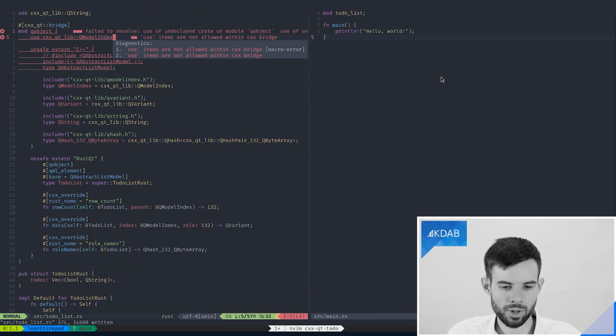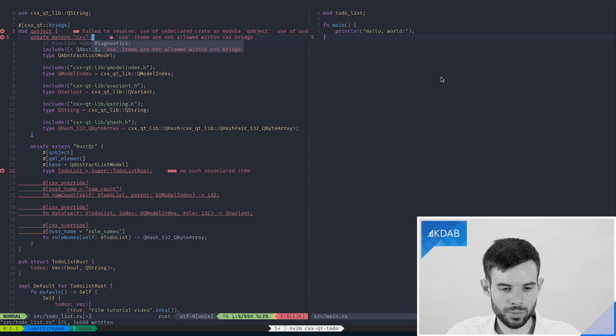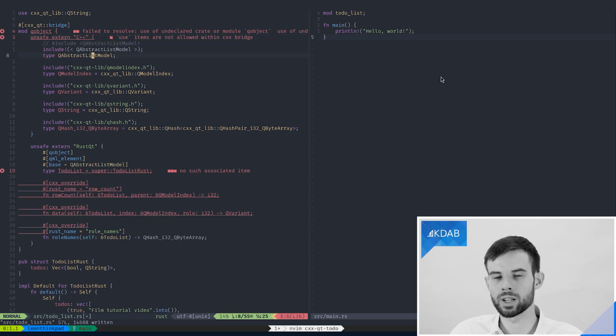We'll also notice here that my IDE has actually made a mistake and it has added a use statement for the QModelIndex, which has just come here due to an auto-completion. So make sure to remove any such use statements that you didn't add yourself, because they're actually not valid in the CXX bridge.